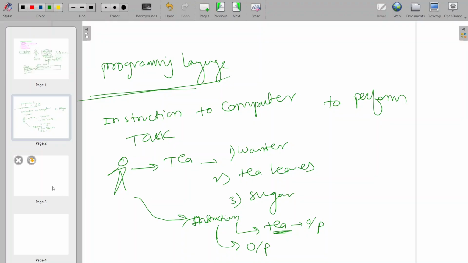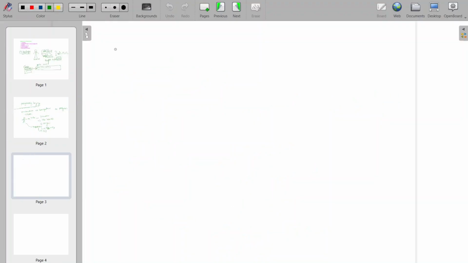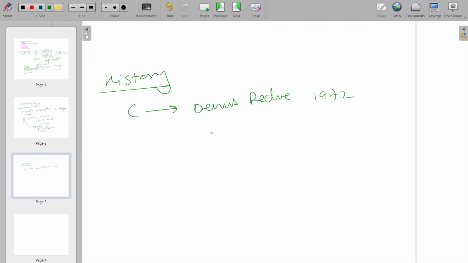So we'll next go to the history. What the history says. C programming was developed by Dennis Ritchie, the famous scientist. In 1972, he developed C while he was building an operating system. I hope you guys know what an operating system is.